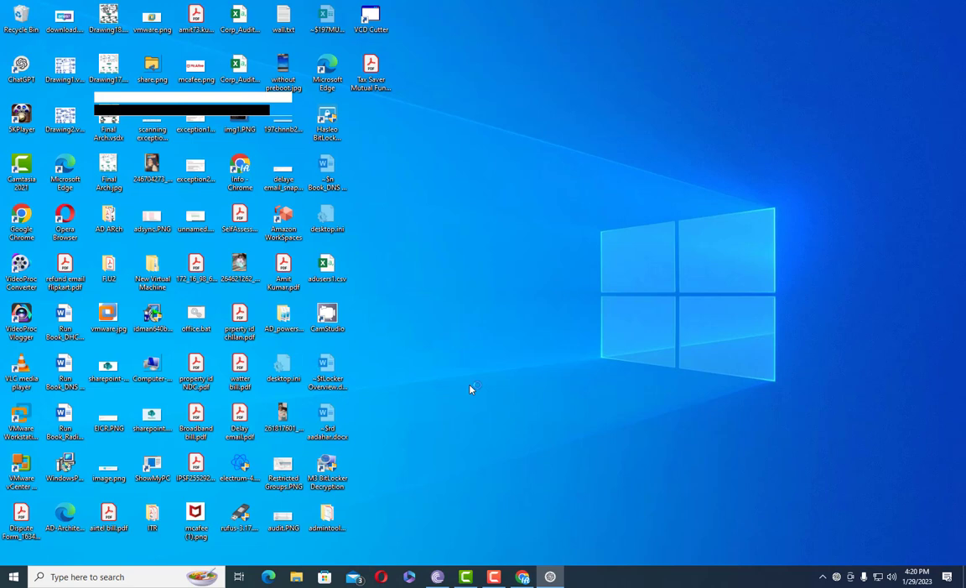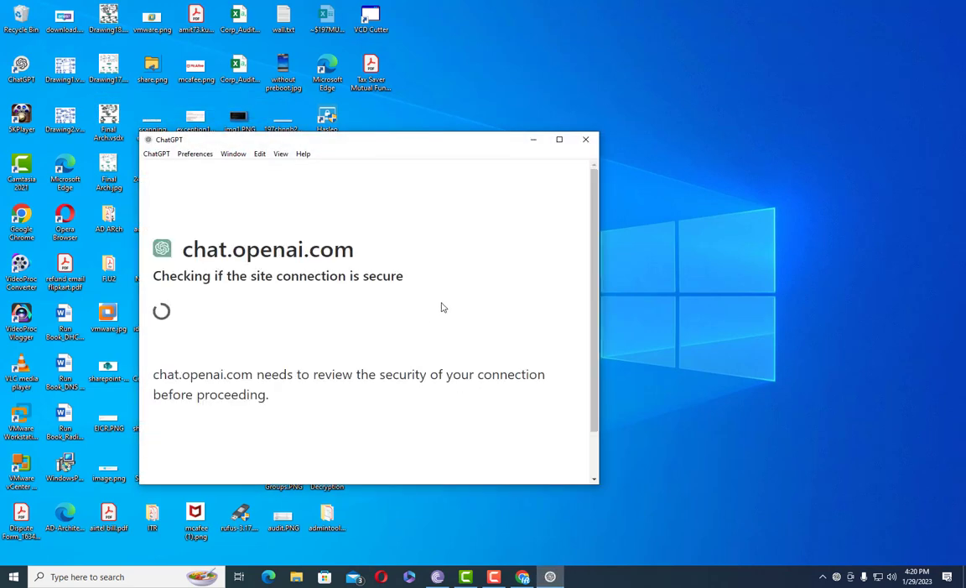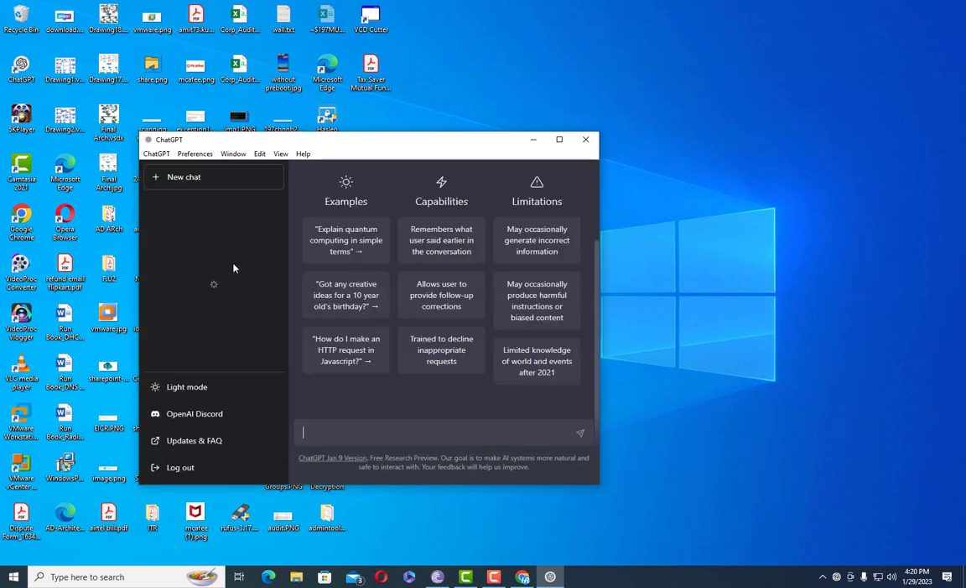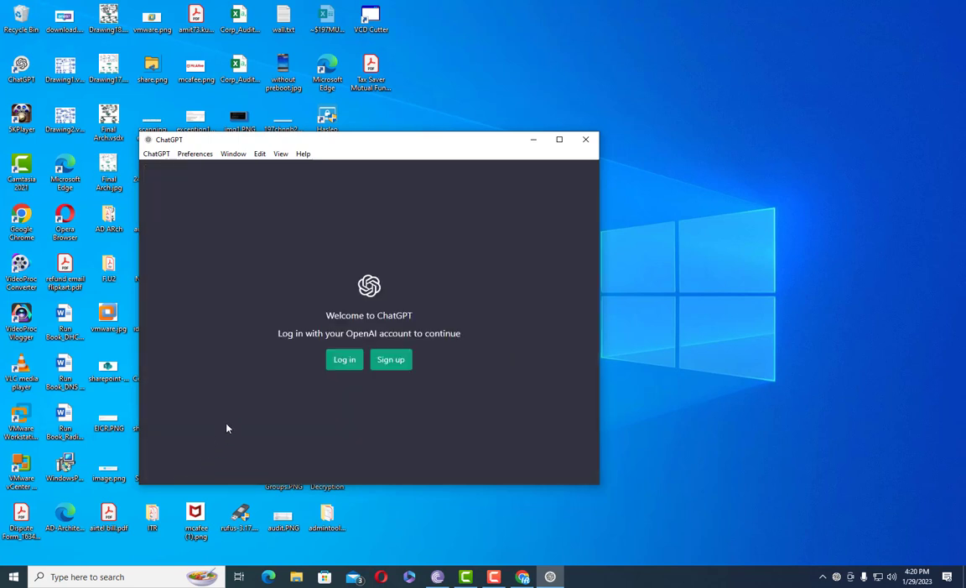Once you click on finish, a window related to ChatGPT will show over here, and this will connect to chat.openai.com, and now here you can start chatting with ChatGPT on Windows. But if you don't have any account with ChatGPT, first you have to log in or sign up. So I'm going to show how we can log out or how we can create an account with ChatGPT. First I need to log out.